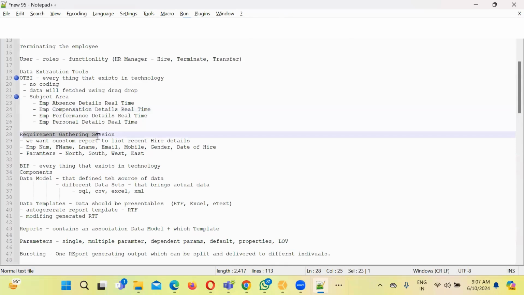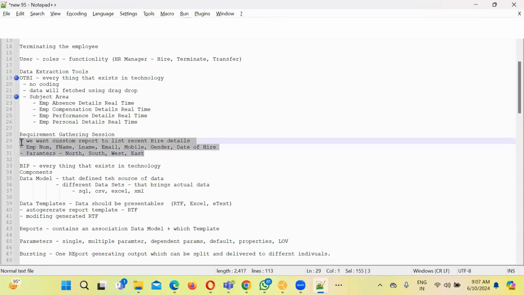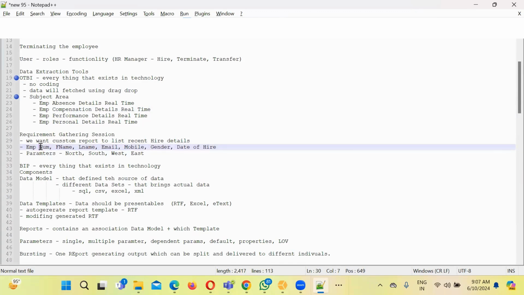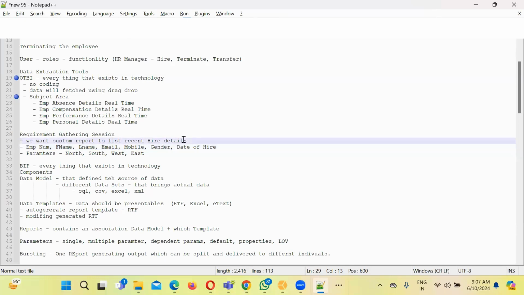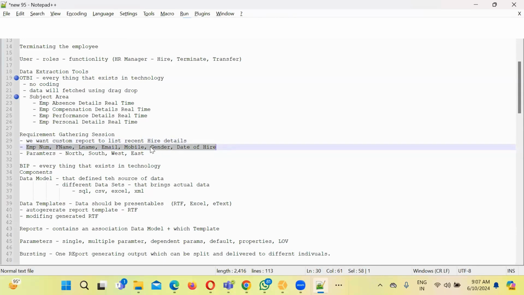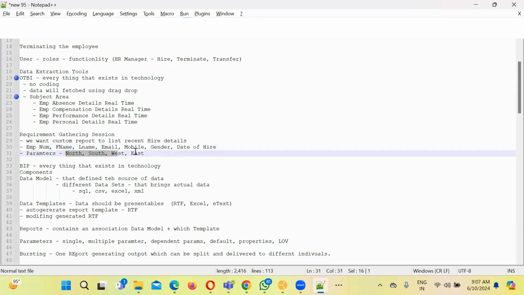Before taking it up as a real-time scenario, we will be taking up the requirement gathering session. We want a custom report to list recent hires. These are the requirement facts that we have received from the customer while facing the customer, getting the details, and understanding what they are looking for. Suppose as a consultant, we go and meet the customer. He has reported that we want a custom report to list down recent hire details, like the person who has been recently hired within a month, within a week, or today. We will ask those questions: what fields do we want to list down, and do you want the details to be parametric? He says yes, we want to see the result based on the north division, south division, west division, and east division.